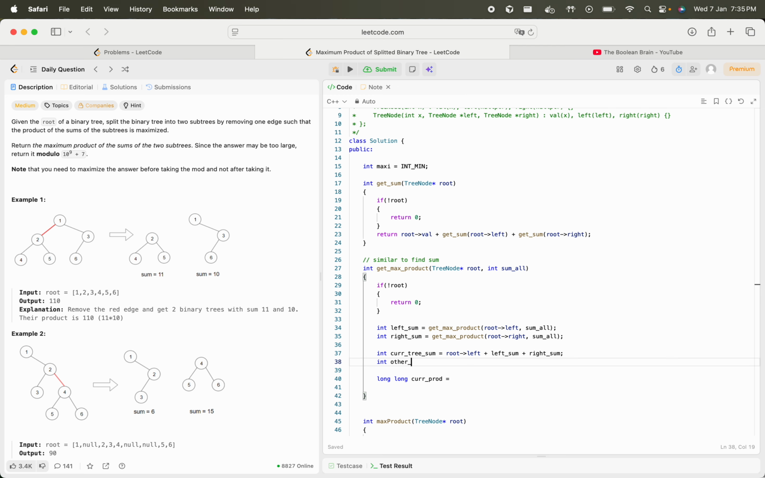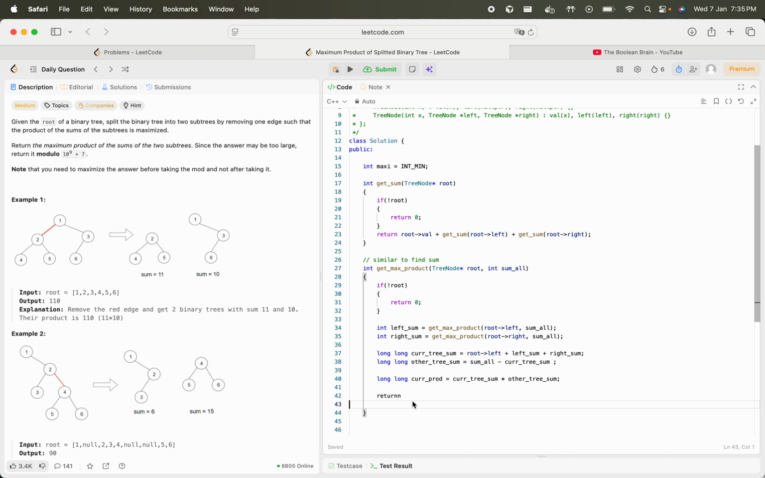What is the other tree sum? It is basically the sum of all minus the current tree. Let's take this as long because it might exceed the range. Okay. So now let us try to find the current prod. Current prod is nothing but current tree sum multiplied by other tree sum. Okay. And since this is similar to the find sum, it will return the current tree sum only.